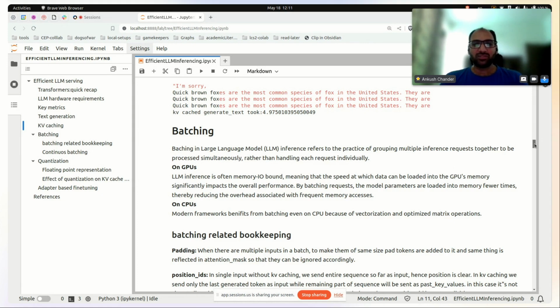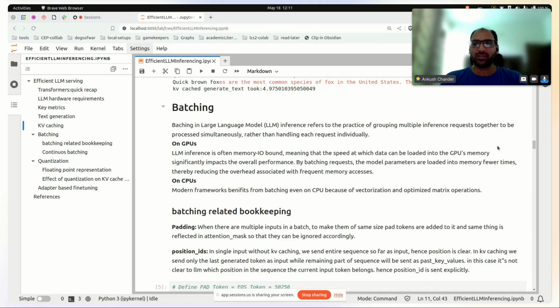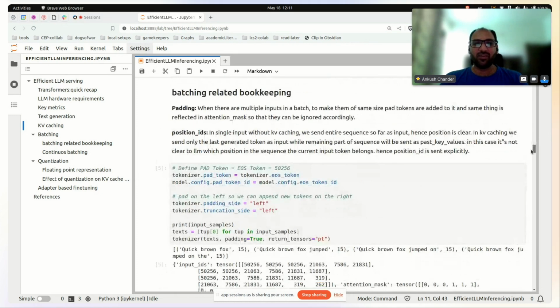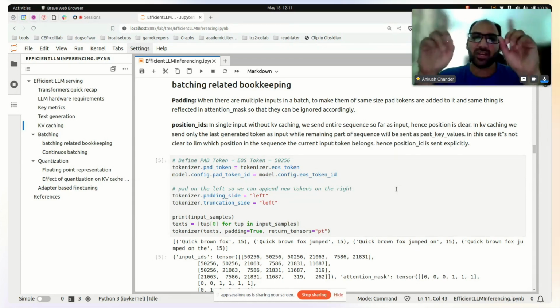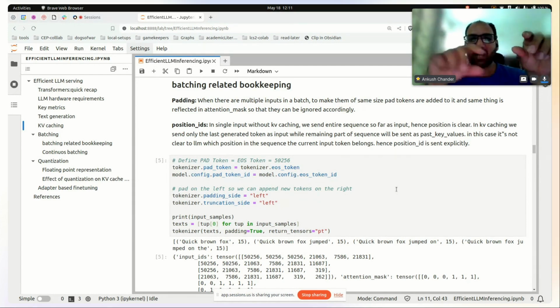Now, with batching comes some level of bookkeeping. When we pass text to the model one at a time, what we are giving is one sequence. That sequence has a length, it has a start, it has an end, and it is clear to the model what the positions of the tokens in that single sequence are.